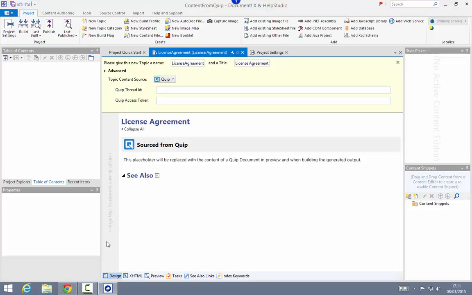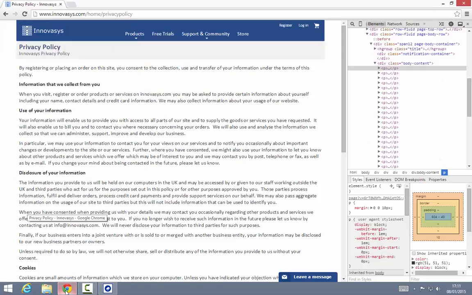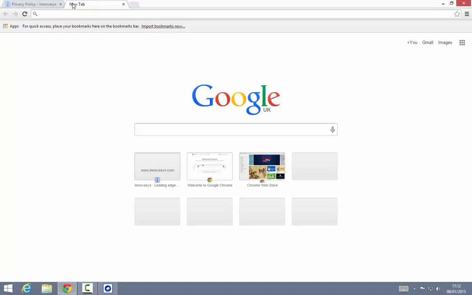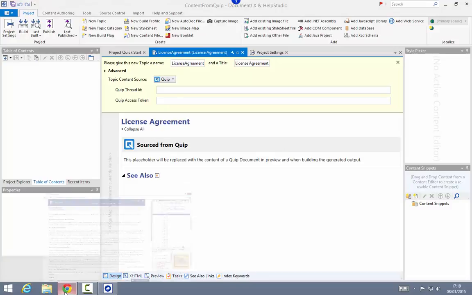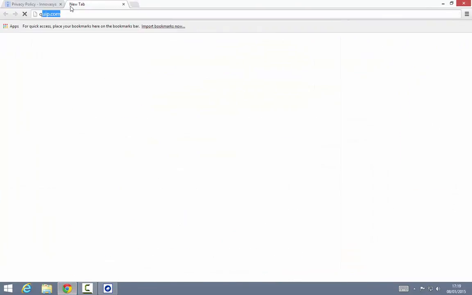So I'm assuming here you already have a Quip account set up and ready to go. If not, it's a really quick and easy process to get one up and running. And once you have your Quip account set up, all you need to do is get a personal access token that you will use anytime you want to include Quip documents. So for the purposes of this demonstration, I've already set myself up a Quip account, but if you haven't, it's really quick and easy to get up and running with Quip.